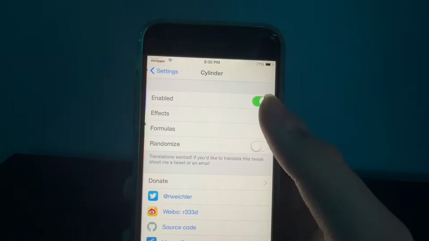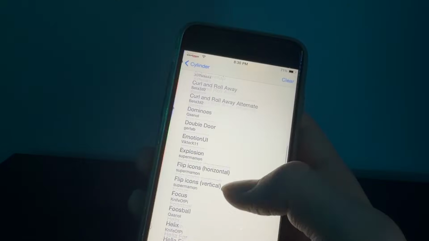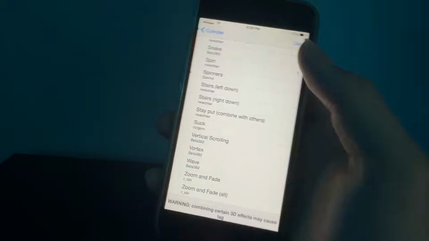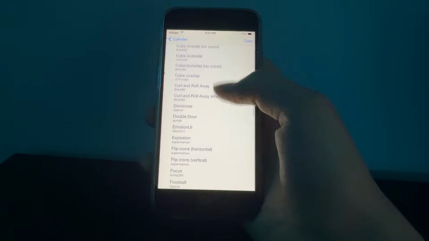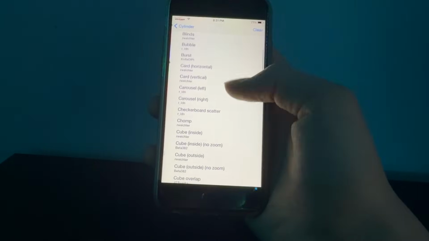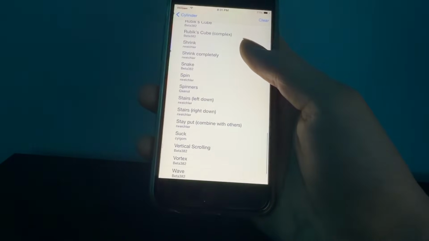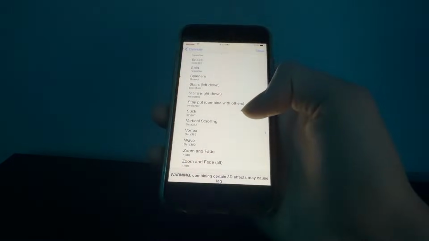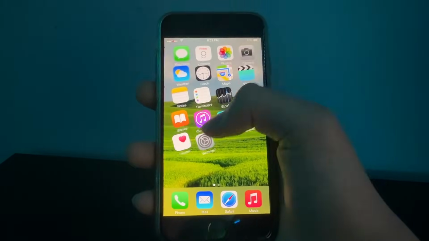Next, moving on to Cylinder, all you have to do is select whatever animation you want and click on it. You can't do two at once because combining certain 3D effects may cause lag, and overall it just doesn't look as good if you have two of them going at once. So I have Spin on. Let's change that to Vortex. Whoa, that looks really cool. So yeah, that's how that works basically.